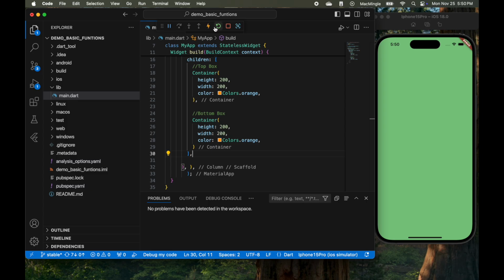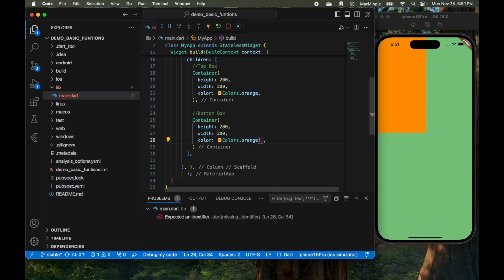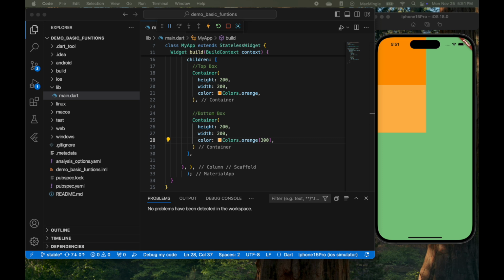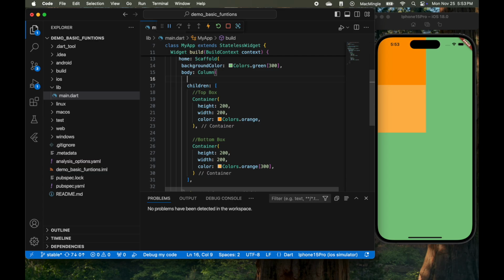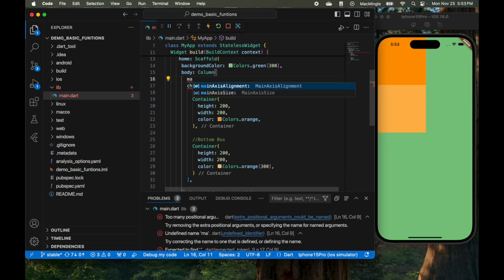Let's run it. And we see one big orange bar, but we have two boxes. Why can't we see these boxes? Well, let's change the color of the second box, just a shade. And run it again. And now we see the two boxes, but the boxes are located on the top left. We need to be able to position those boxes in different places. So you can have one box, two boxes, three boxes, as many boxes as you can fit into the real estate. So to position it, we're going to use the main axis alignment widget.